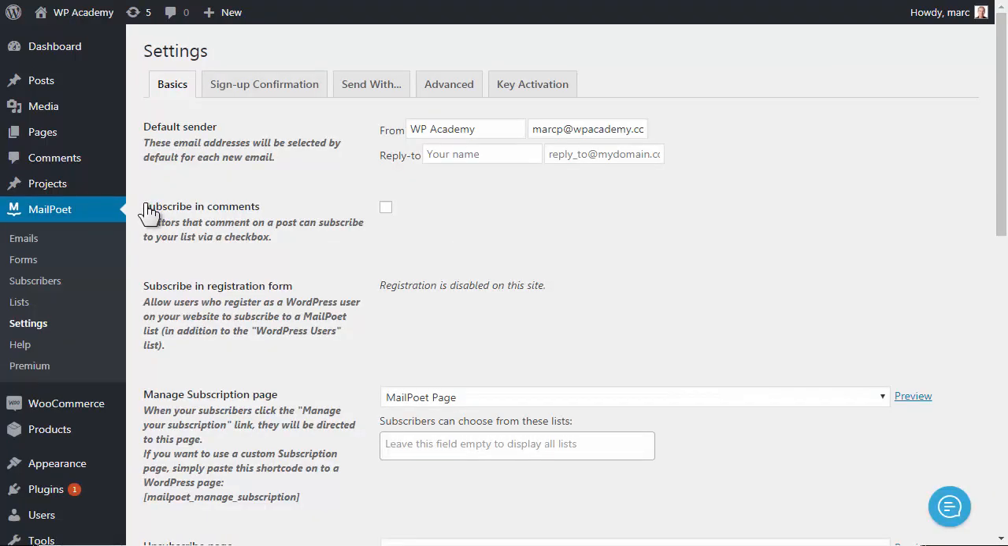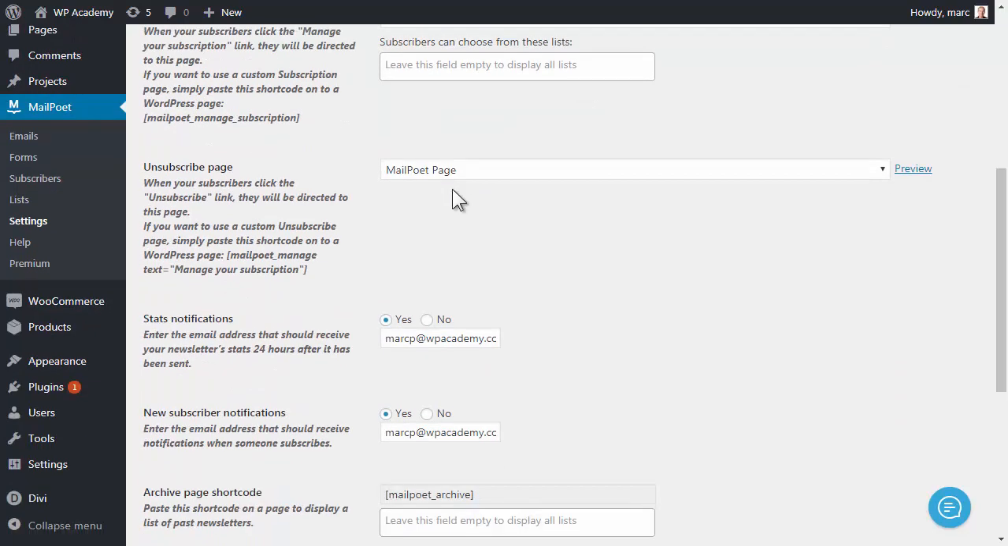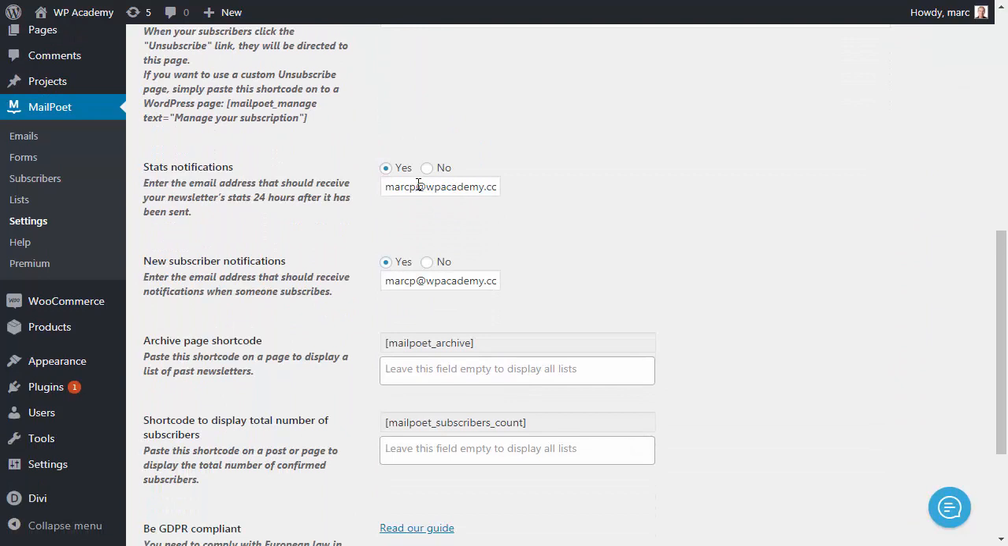Now, go to the Mailpoet settings menu here and activate the basics tab. Most of these options should work by default, but you may want to verify them, particularly the from, whether you want to put your name or your business name. And then scroll down and look at some of the other options. You want to receive notifications for statistics, new subscribers, and so forth.